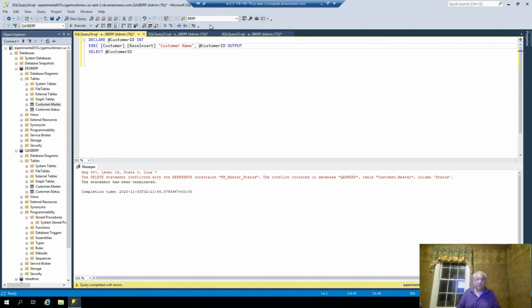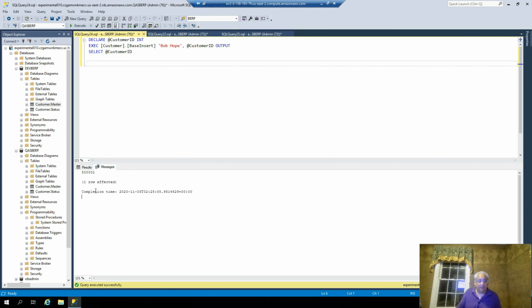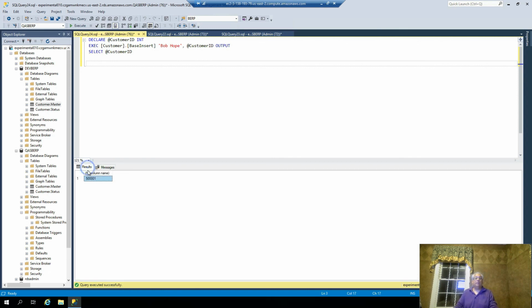So we're going to change this to, well, maybe it's his ERP solution. So then we're going to execute it, and it returned a value, 500,001. Well, we can verify that that worked, although here, before we do anything else, let's go to messages, and we printed the customer number, and we also had one row affected when we did our insert. These are all good things.